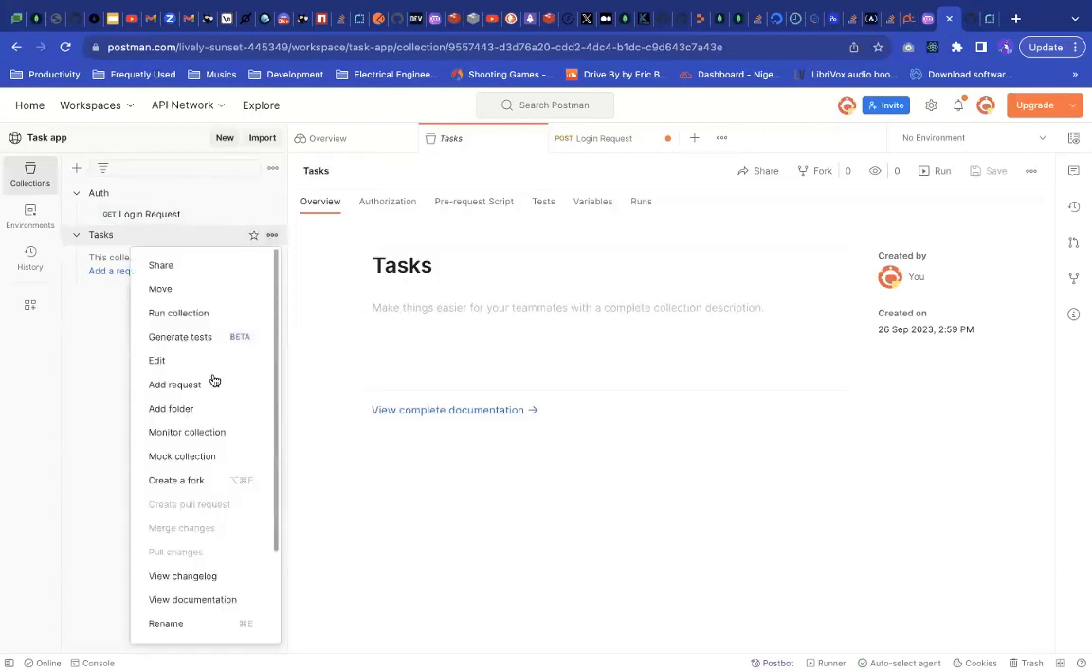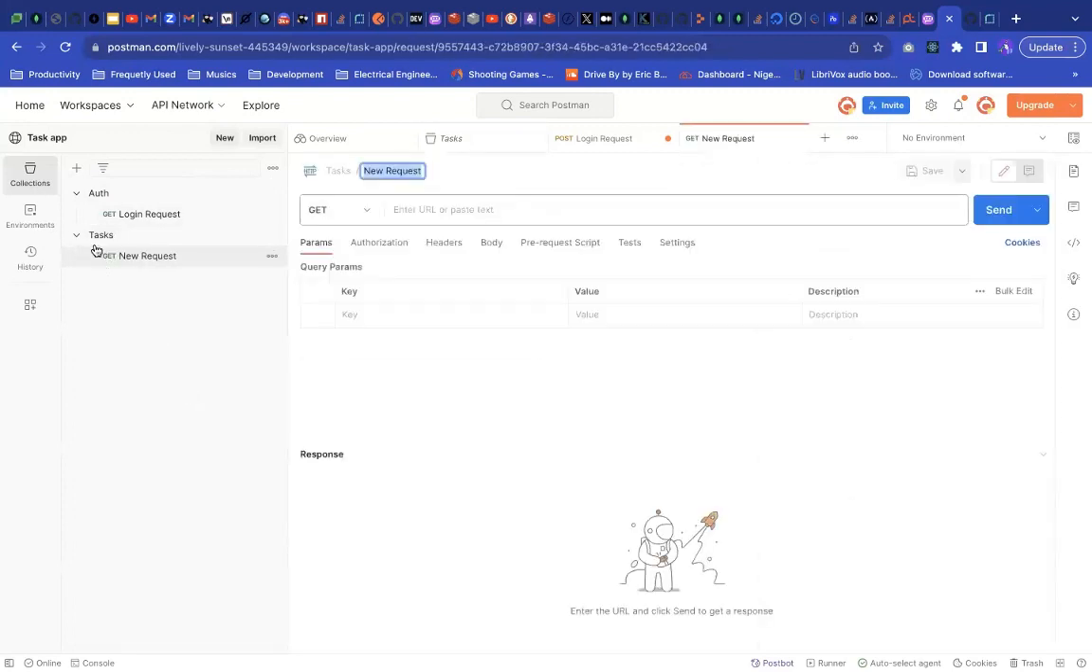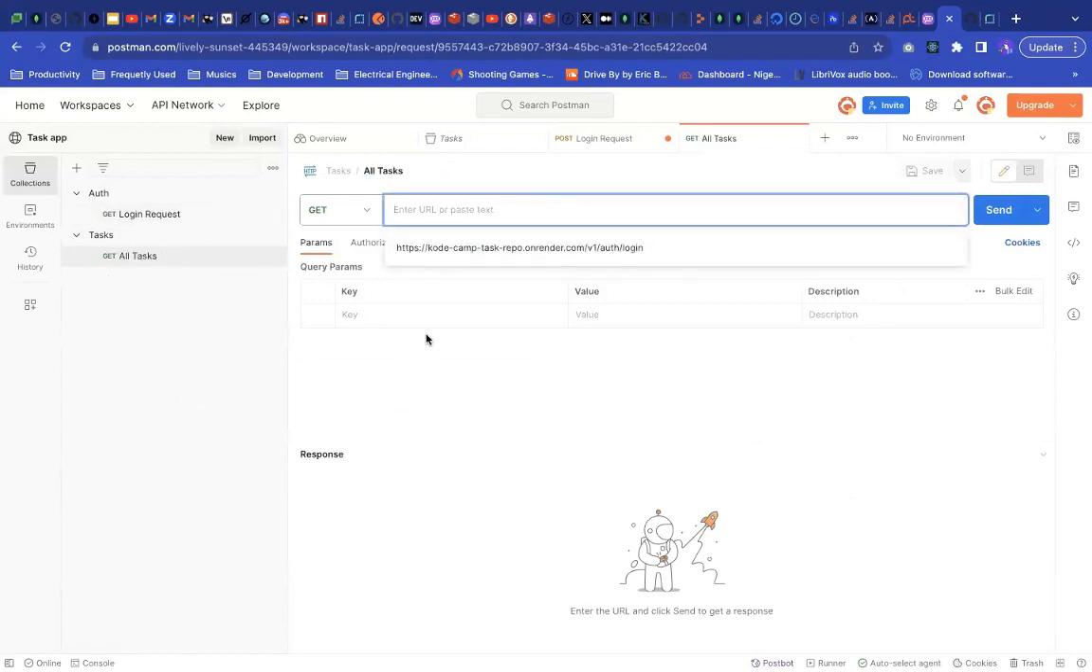Then under this task, I can create a new request. Now, under this collection, I can create folders too, if I want, but I don't want to do that. So I could just get all tasks. I could just say all tasks.